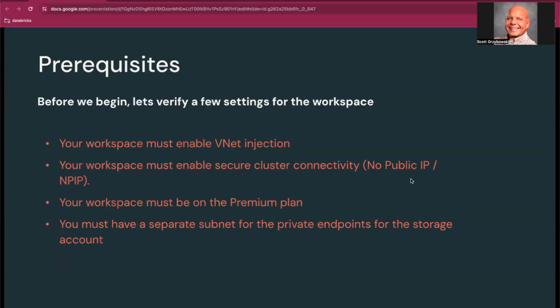So before we jump into the details, let's take a look at some of the prerequisites. Your workspace must enable VNet injection, right? Bring your own VNet for this workspace that we're going to be enabling this feature for today. Your workspace must enable secure cluster connectivity, SCC, or no public IP or NPIP. A lot of acronyms there. Your workspace must be on a premium plan, and you must have a separate subnet for the private endpoints for the storage account. We're going to go through and verify all this in my existing workspace in just a minute.